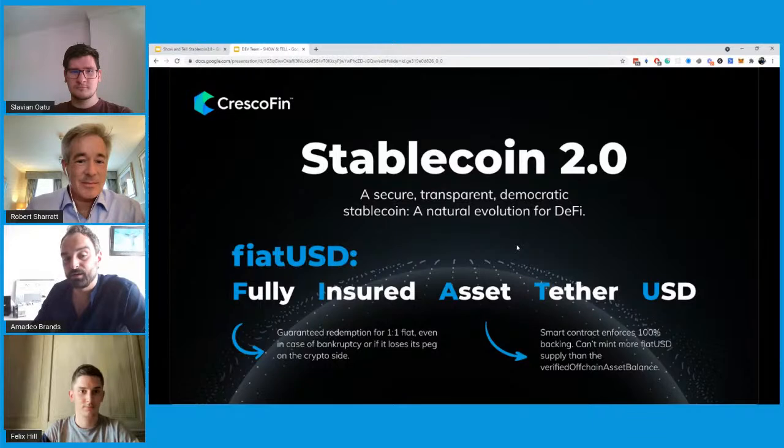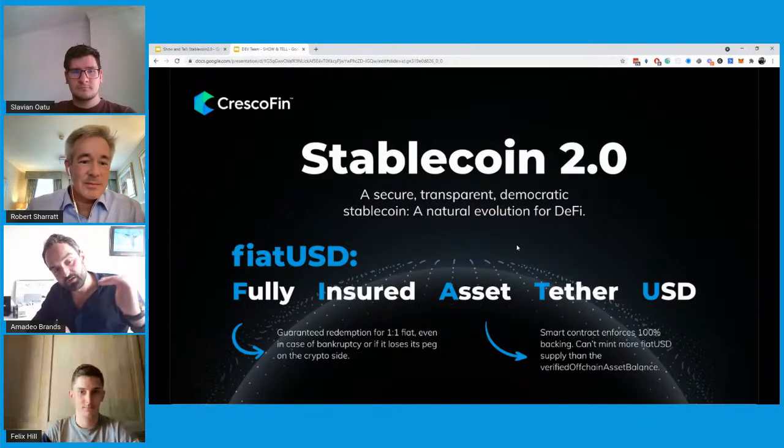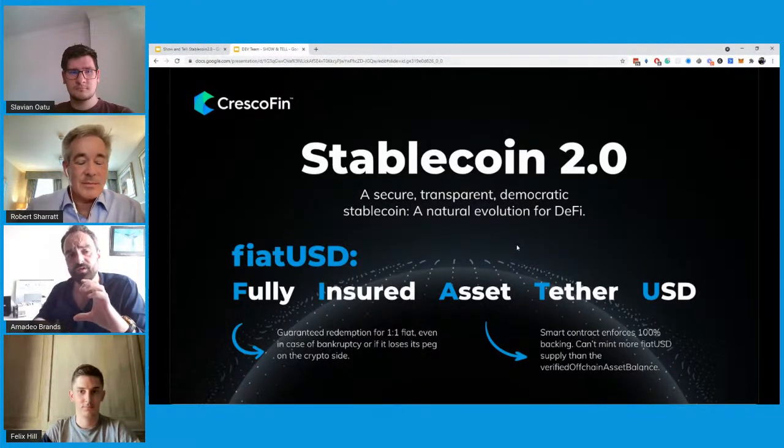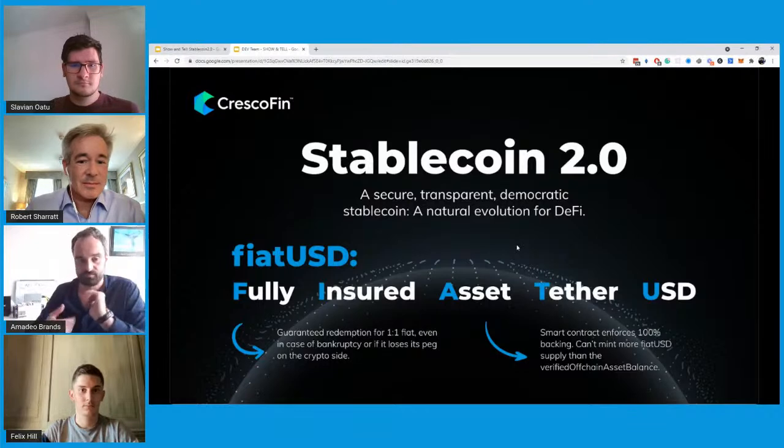Because we guarantee a one-to-one fiat redemption, even in case of bankruptcy or losing the backing of the stablecoin for whatever reason, right? The fiat that is submitted on our insured bank accounts will be insured by Lloyd's. So this means that if you mint your fiat USD token, you can always go to Lloyd's and say, hey, I have this fiat USD token here, I want it back.